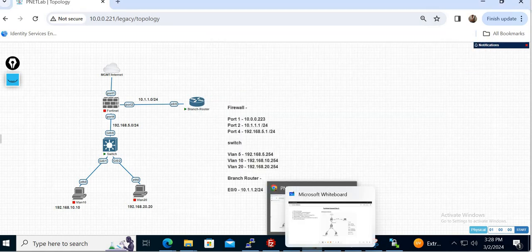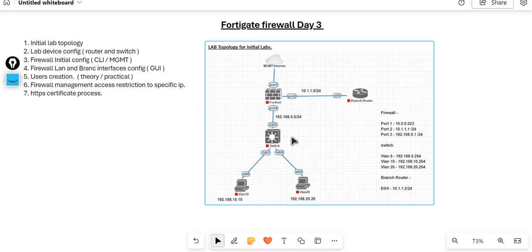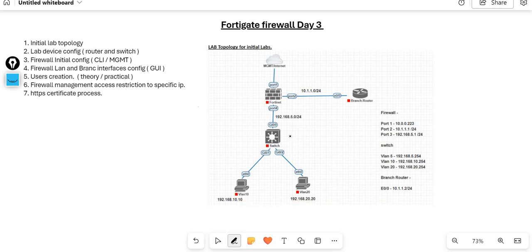So as per topology, you know what the topology is for the initial labs now. Router and switch configuration we have done. Now the part is to do firewall initial CLI and management configuration.